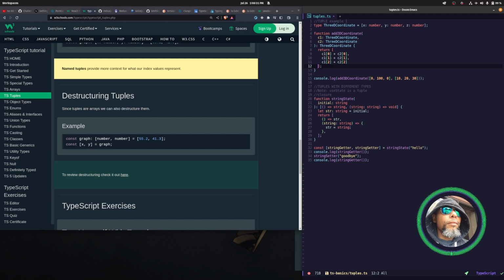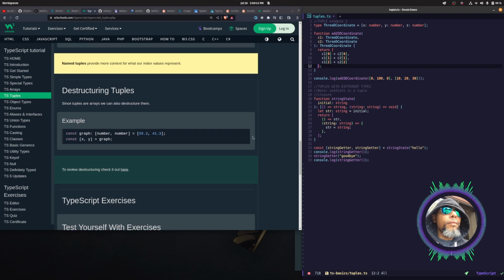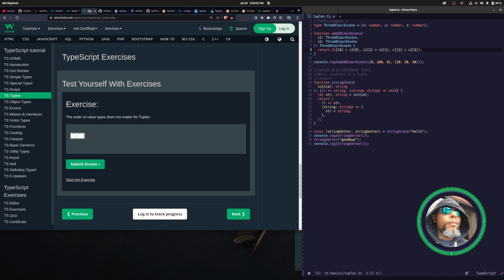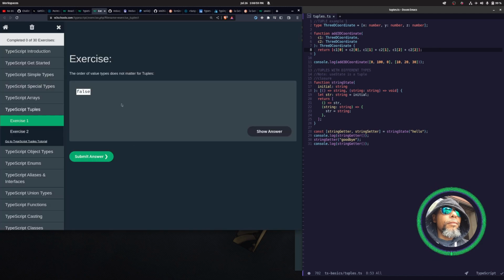String state. I'm so stuck on what is happening here. So I like this better. Graph number equals this. So how can we rewrite this? Test yourself: the order of value types does not matter in tuples. False. Did you just say false? Submit answer, false. Oh wait, what the heck? What the heck is this? False.